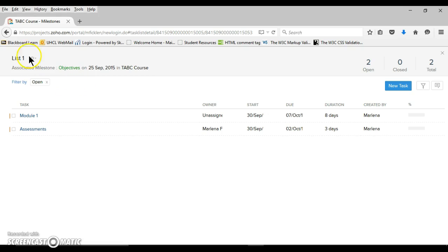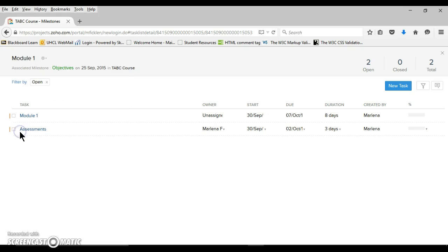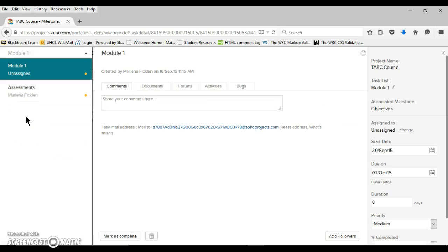Now if I come up here, I can edit, delete, or complete. I can follow the list. So let's go ahead and say that we are going to edit this list. And we are going to call this, instead of list 1, module 1. And it's related to our objectives milestone. Okay, so we're going to click update. Now we can click into module 1.